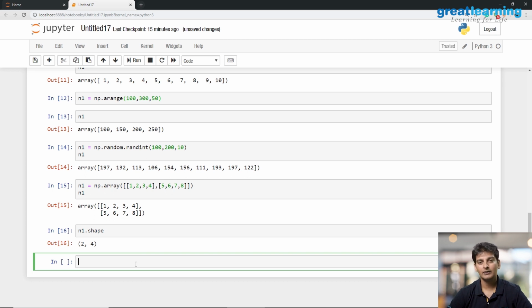Now, instead of 2 cross 4, I want this NumPy array to be of the shape 4 cross 2. Or in other words, I'd want to have 4 rows and 2 columns. So all I have to do is type in n1.shape equals 4 cross 2.